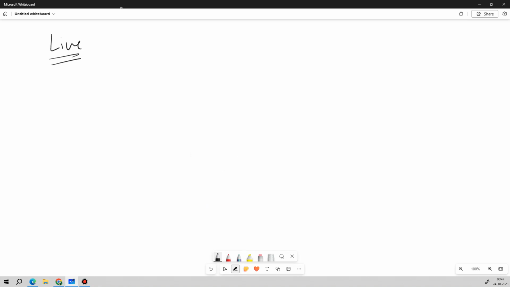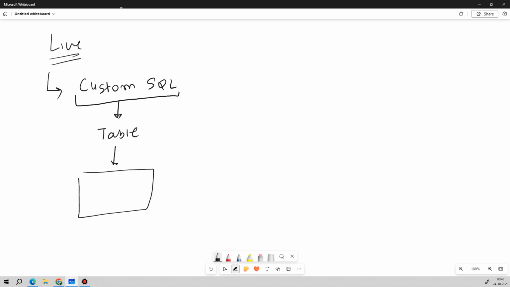So let's say the client wants to see the live activity of the data. Okay, so what do you do in that case? You write the custom SQL into the Tableau desktop. Based on the custom SQL, you retrieve the table within the Tableau desktop, and with that table you create a visual, and then you publish that to the Tableau server.